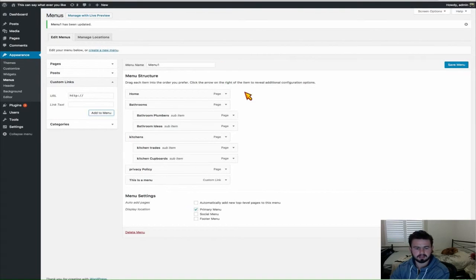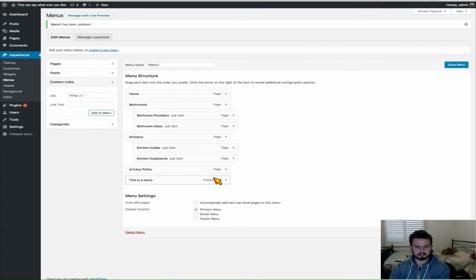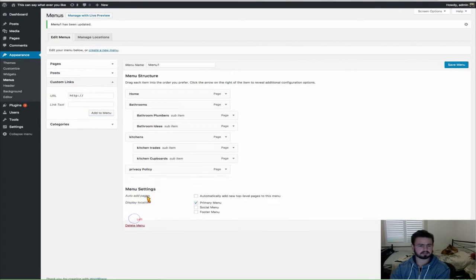So you could organize your menu and have it say what you want it to say rather than the page name. You can also adjust these as well. So if you just wanted to say plumbers, you could delete bathroom and it'd still take you to that page. But anyway, just options for you. So I'm just going to delete that.